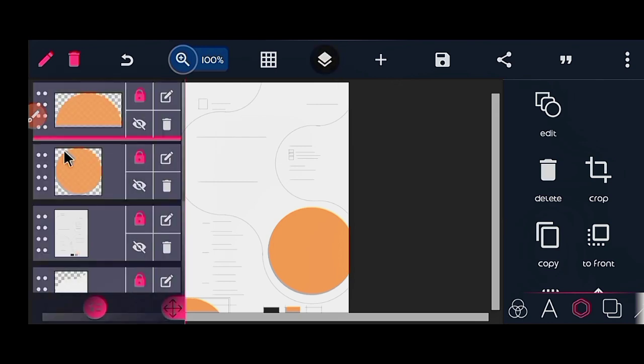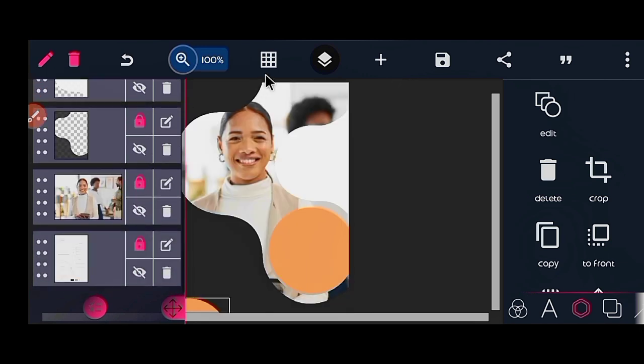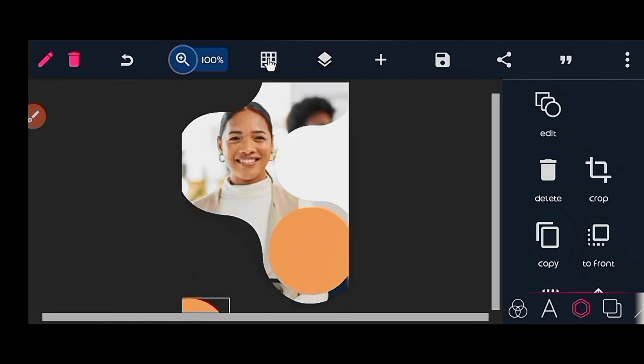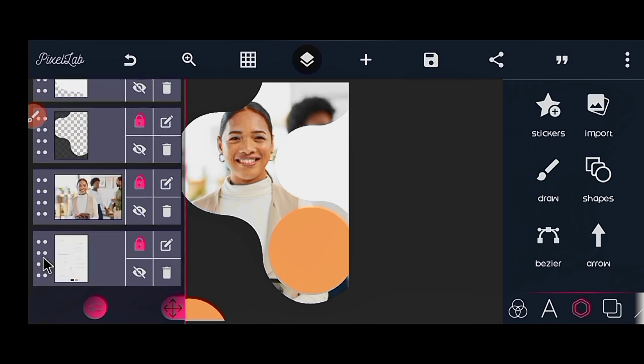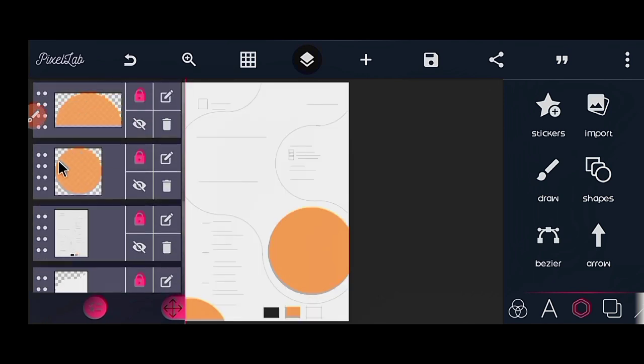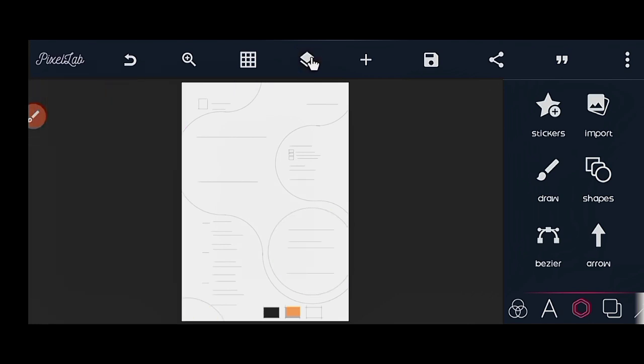So let me show you what I've done so far. I'll just bring this down and we have this. Okay, so we are done with the background, the image, and then just the content on the flyer. So for the content, let me bring this up to everything, and I'll put the content at that same position where I've already made provision for.